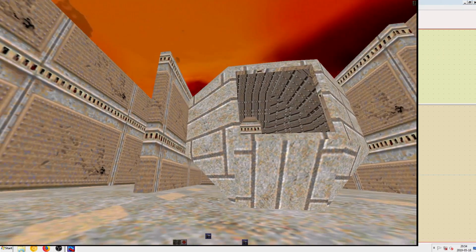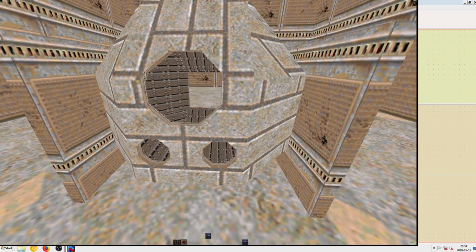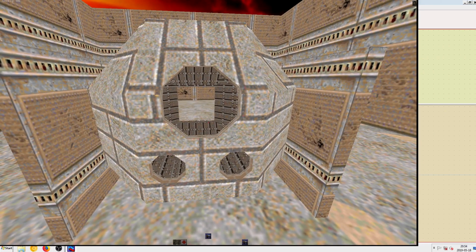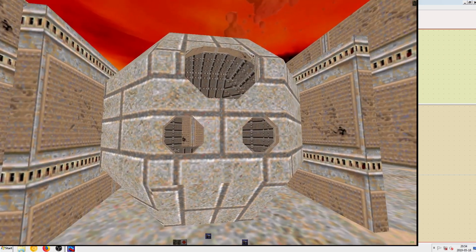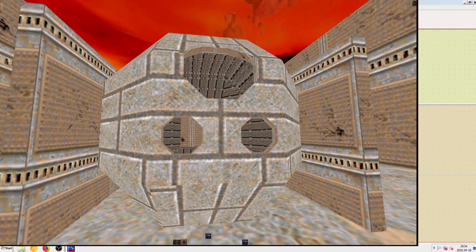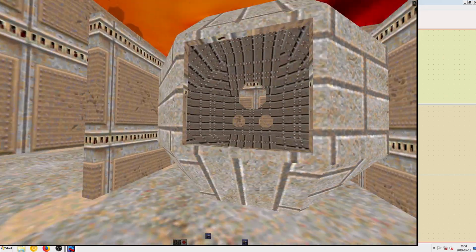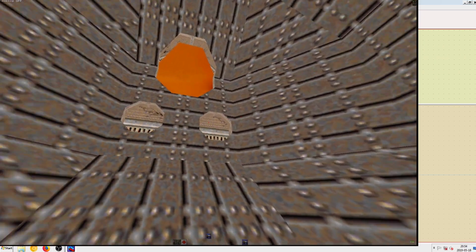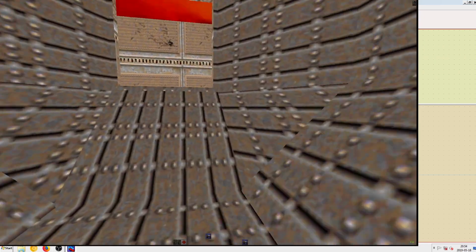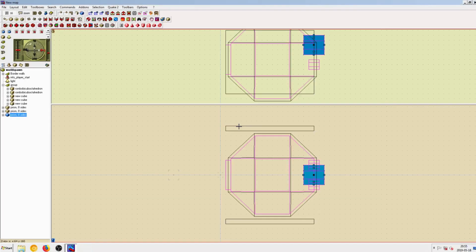Weird, ugly, but it's just for the practice. It seems that this face is turned upside down. Well, what can we do about it? In any case, that's how we work with negative polyhedrons in QuArK. What else can we do?